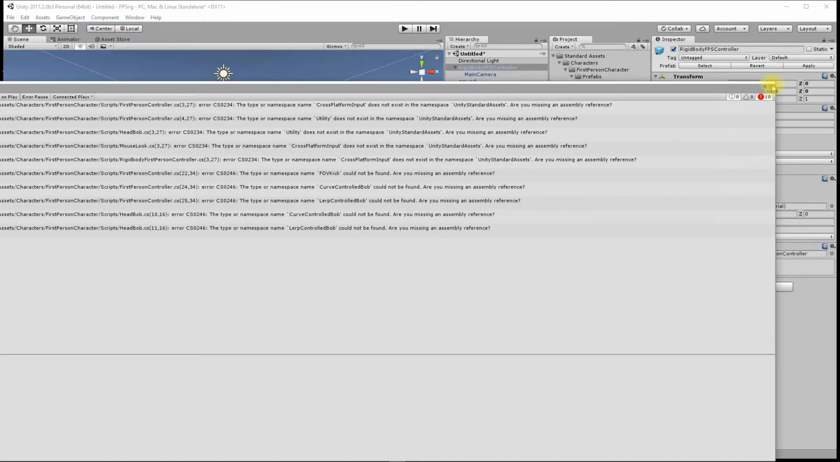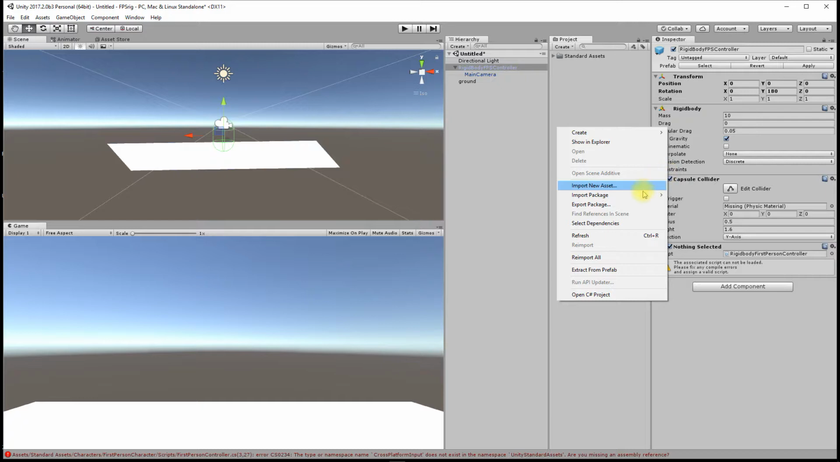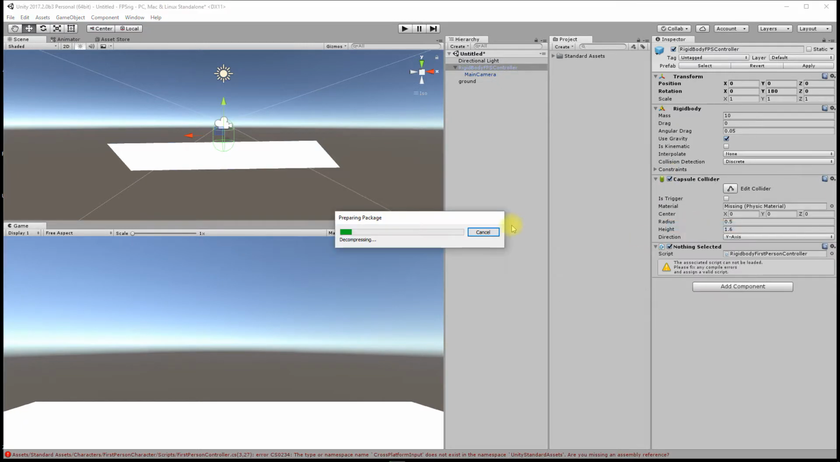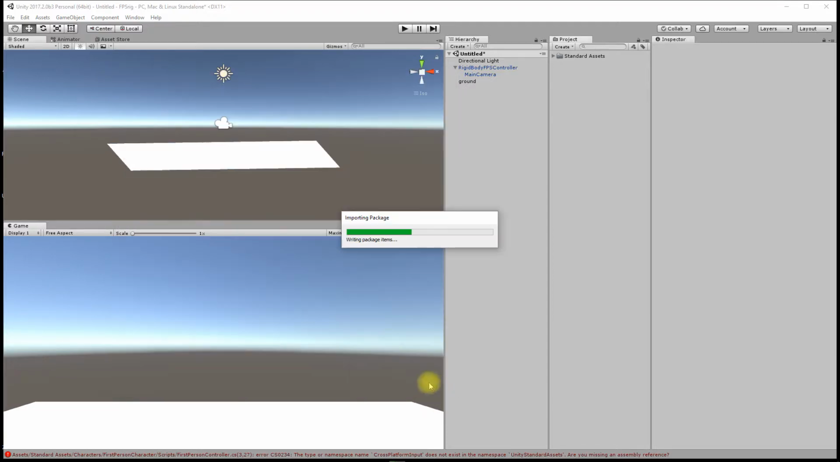I didn't import enough. So let's do that again while we're fixing things. So characters, and we'll just import the rest.